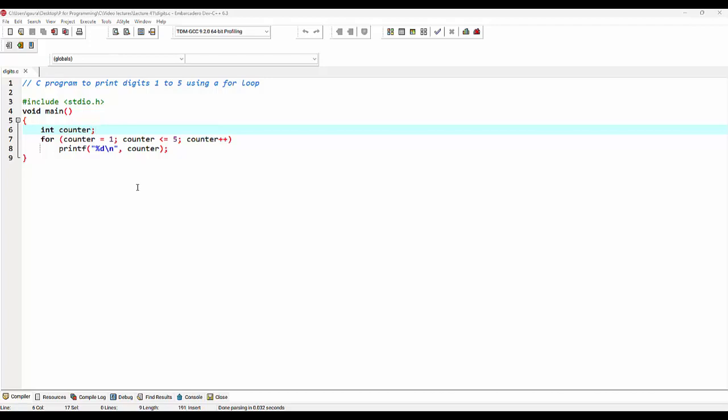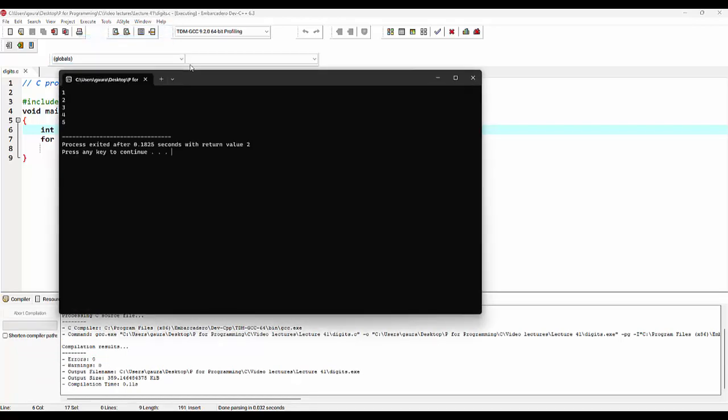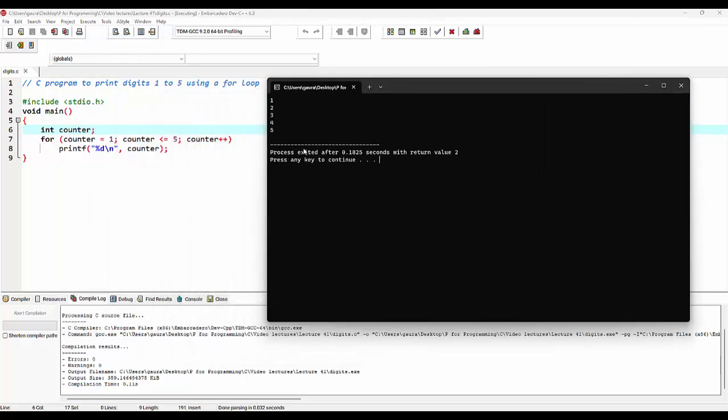After completing the program, we have to save it. I've saved this program with the name digits.c, that is a C program file. Now we can go to the option Execute and compile the code first. As it can be seen here, this code has 0 errors, 0 warnings. We can go back to Execute and run the program. And here comes the output of this program. So we can see the digits from 1 to 5.